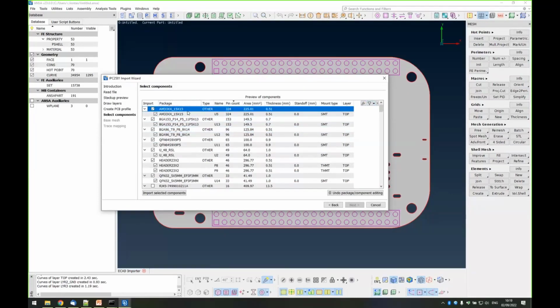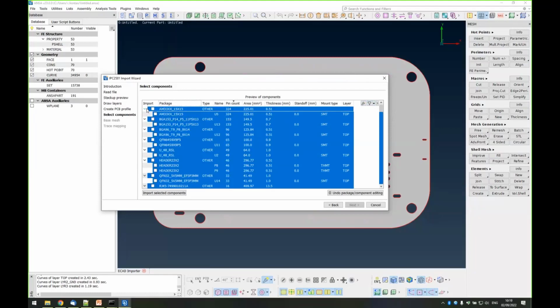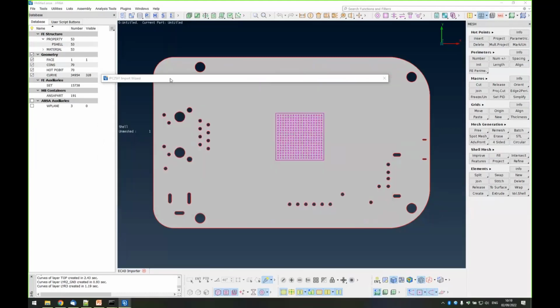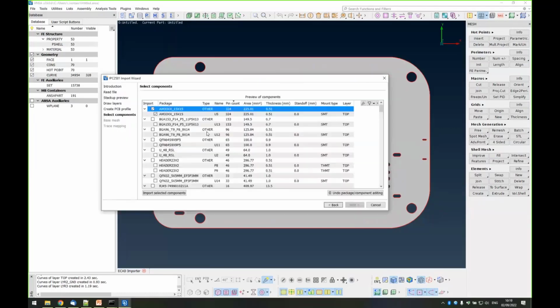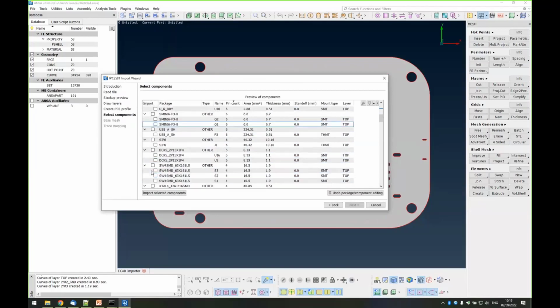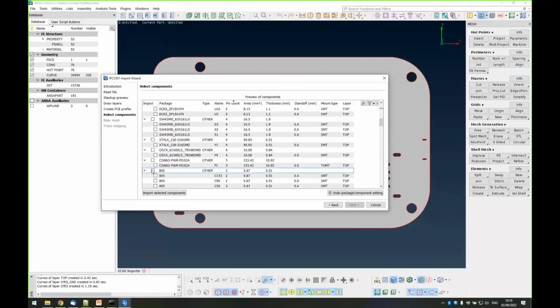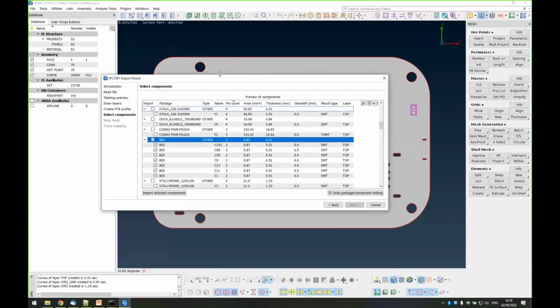Let's deselect everything from import and select only the first one. When I select it, it appears here, the biggest one, and the 805. So when I select a package, they are all selected together, all its components. And for a package, I can edit its thickness. So here I can say 1.1, and all the thicknesses are edited here.